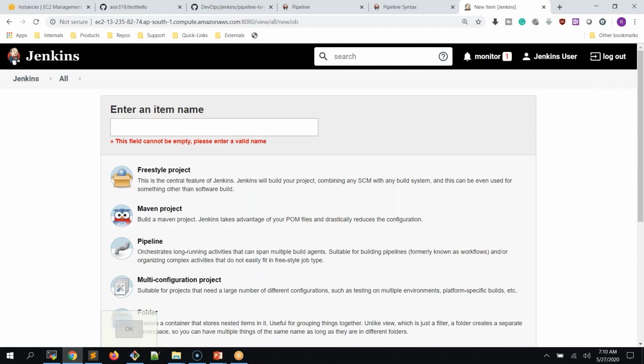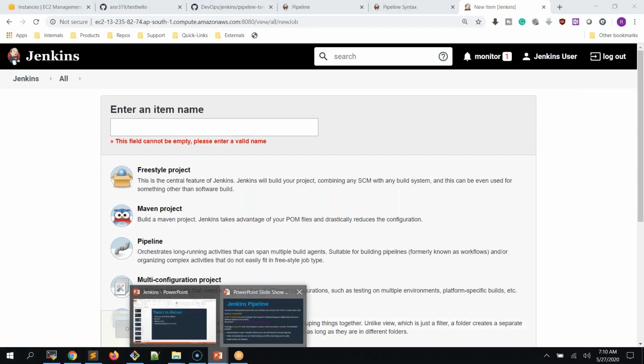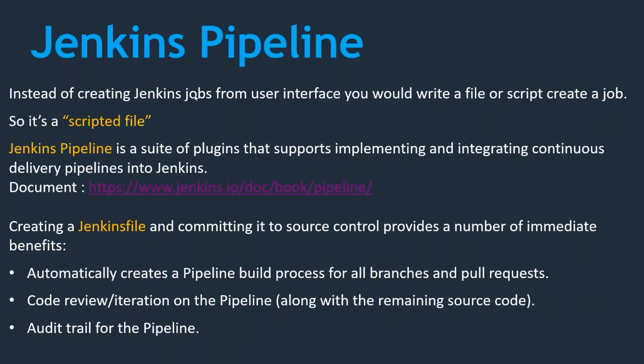Jenkins pipelines. The simple way to describe Jenkins pipeline is, instead of creating Jenkins jobs from the user interface, that is the GUI, you would write a file or script to create a job. You are going to write a Jenkinsfile or a Jenkins script, as we call it. So we are going to convert that into a script. That script we call a scripted Jenkinsfile or scripted file. So the scripted file is going to help us create a Jenkins job. That is what it is going to do.